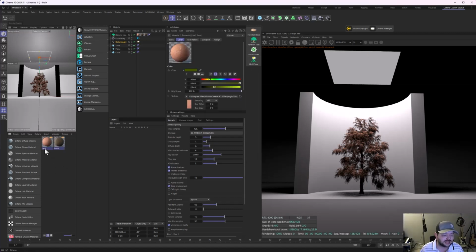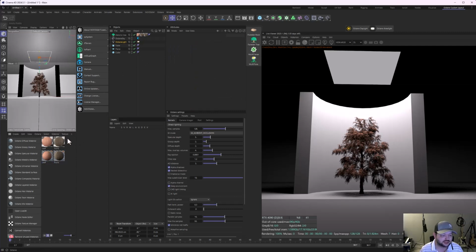And so if I go ahead and select both of these textures that are already pre-applied to our tree here, what I can do is go up to the Octane menu item within the materials panel, and then I can say convert materials. And then what that does is it converts these into a material that Octane will see.